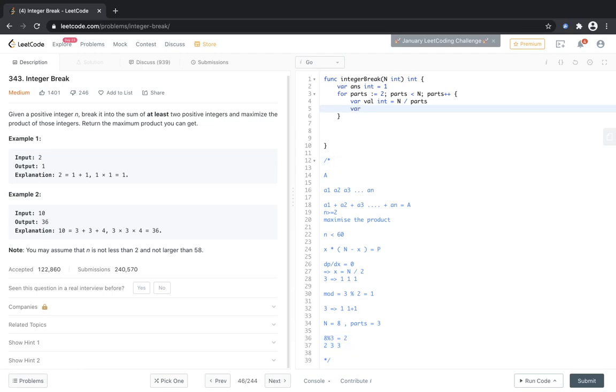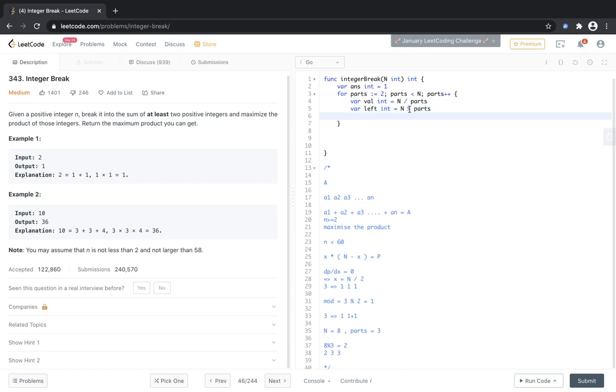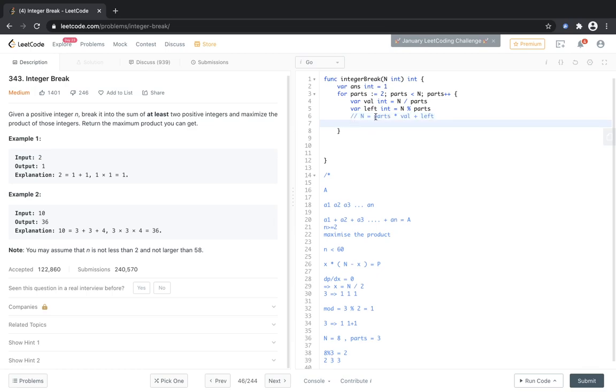And let's say the leftover part is, obviously, n mod parts. This is the leftover part, and this is the individual value. And what will be the count of these individual values? Obviously it will be parts. So we have parts value and we have some left amount. So actually, if we think about it, it's parts times value plus left amount. This holds.